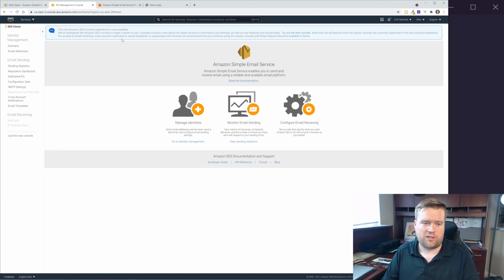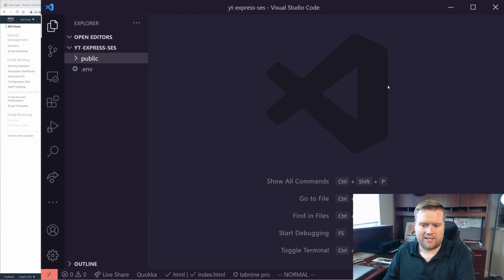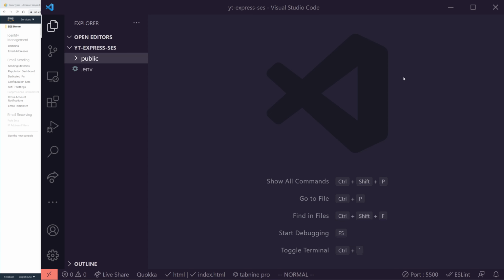So if you've gone this far, you should have created your Amazon account. You should have your access key and all your keys, and you should have added your email address in here. So the next thing we want to do is actually go in and create our app. So I'm going to do that, and I'm going to turn off my camera here so you can see the full screen, and we'll start here.